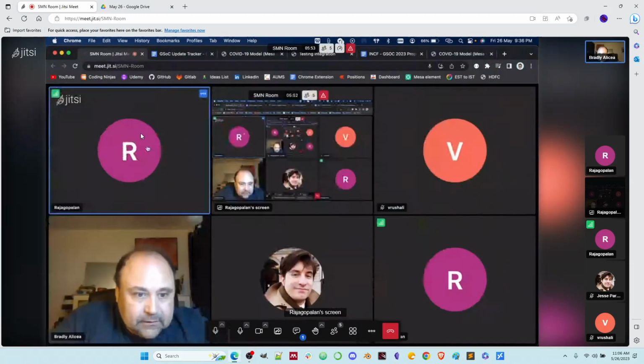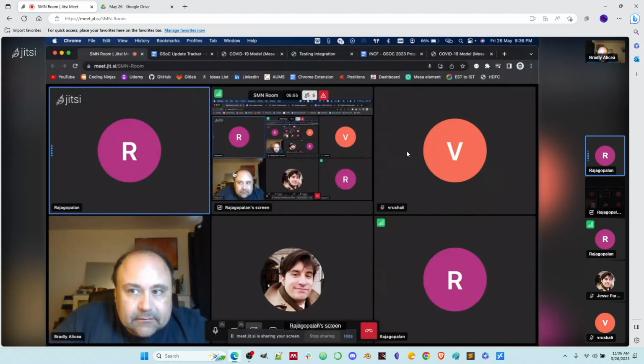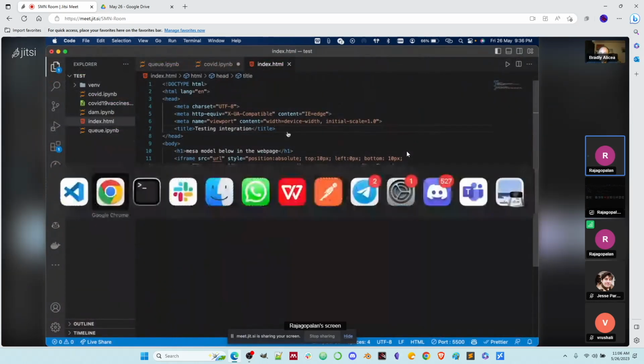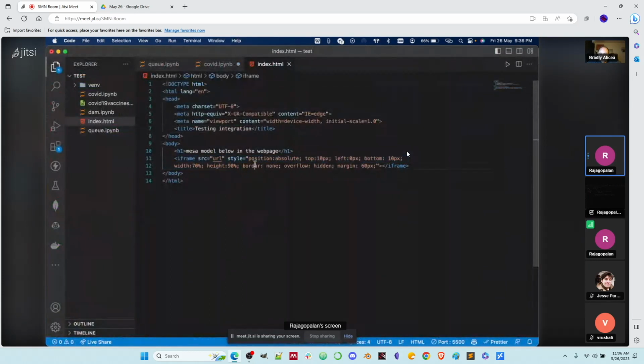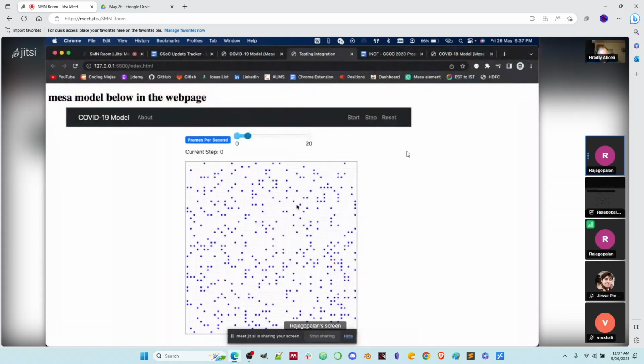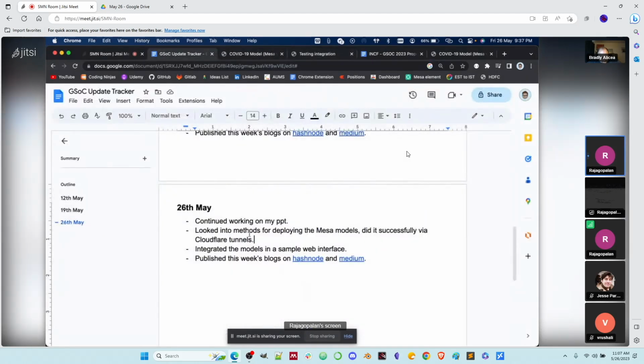Okay. So I think this should be good for deploying the models. And I made a very basic web interface just to test the integration. Using this iframe, suppose I put the URL over here, and then coming back here, yeah. Now in the web interface, I have the model. The UI may look a bit distorted as of now, but once I start developing, I can have multiple models in the same web page, probably one below the other or beside each other. So I found the methods for deployment and I published this week's blogs.